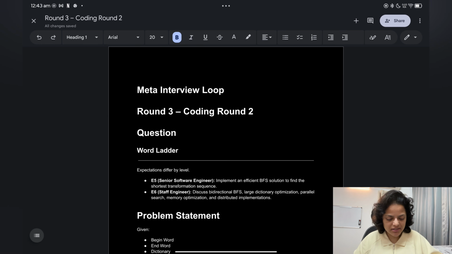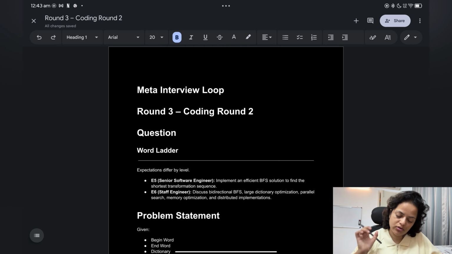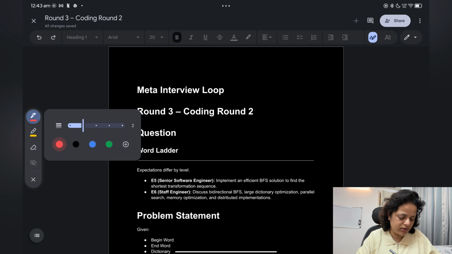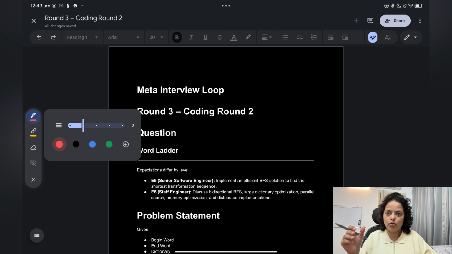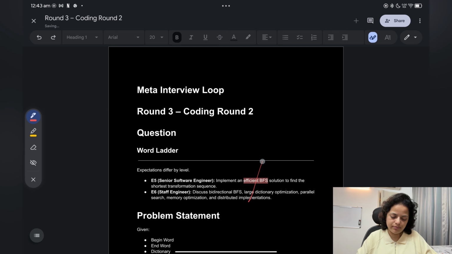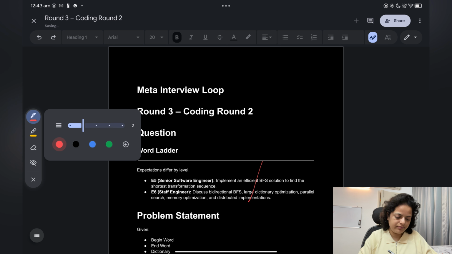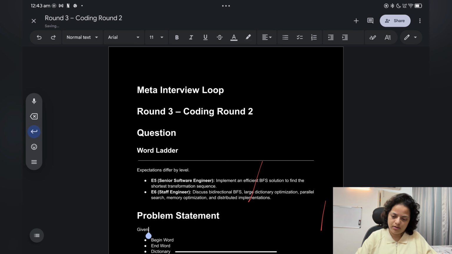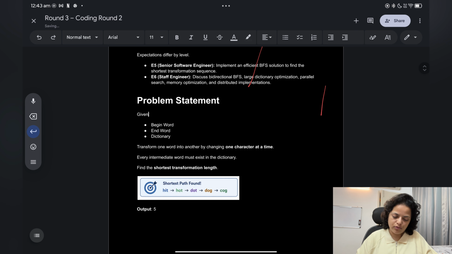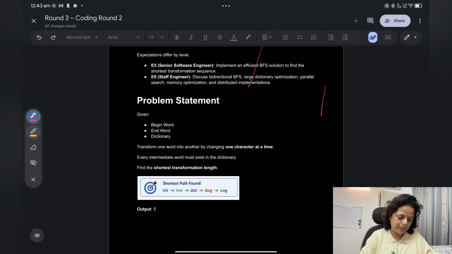Hey guys, let's discuss the new Meta interview loop round, which is round 3 and called coding round 2. Here they have given you a problem called word ladder. Word ladder means you would be given one begin word, one end word, and then one dictionary.